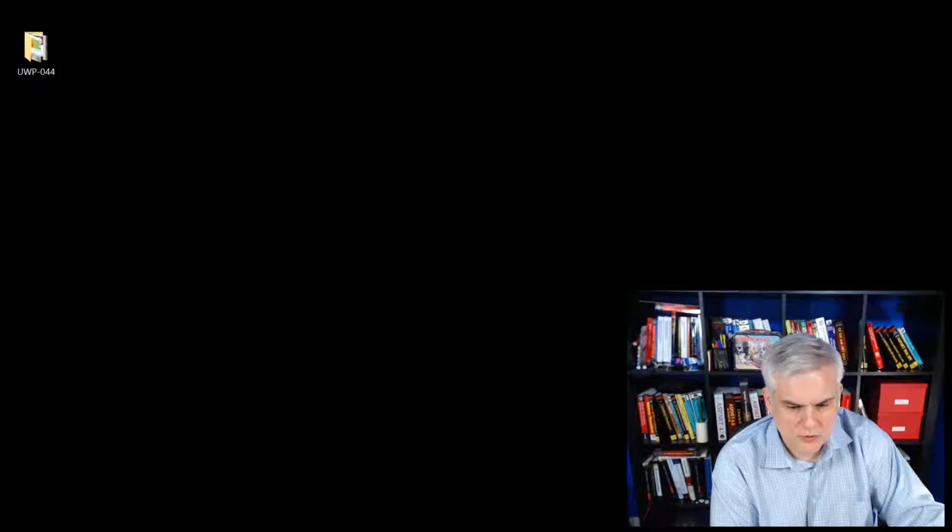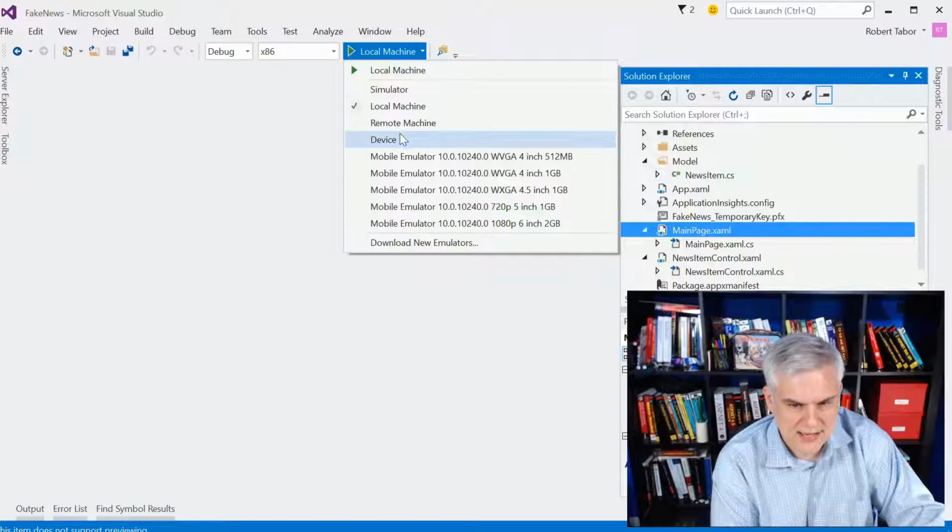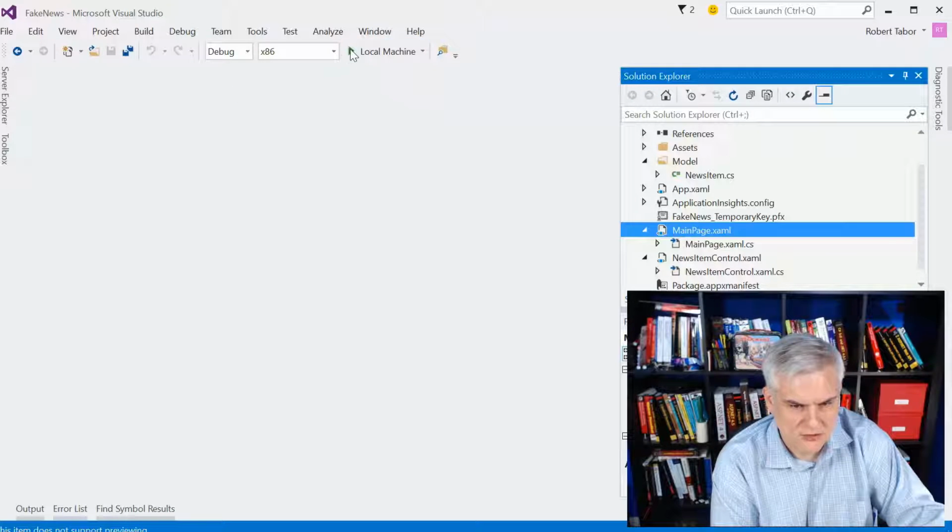So the only way you would really be able to see this, because you can't see it when you're running on the local machine, is when you actually run it on one of the smaller device emulators. So let's go ahead and run that real quick.